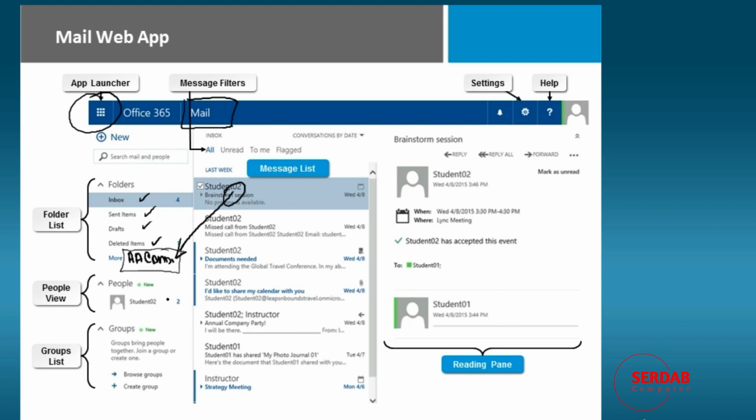We also have a people view. So the people view are those that I am communicating with. You'll see student 2 is in there. So I can actually filter for all of the emails coming from student 2.